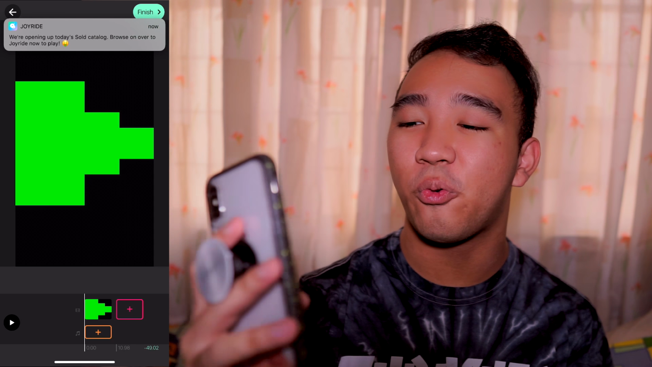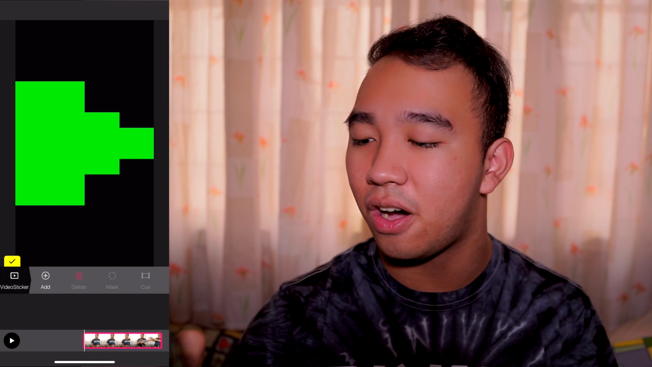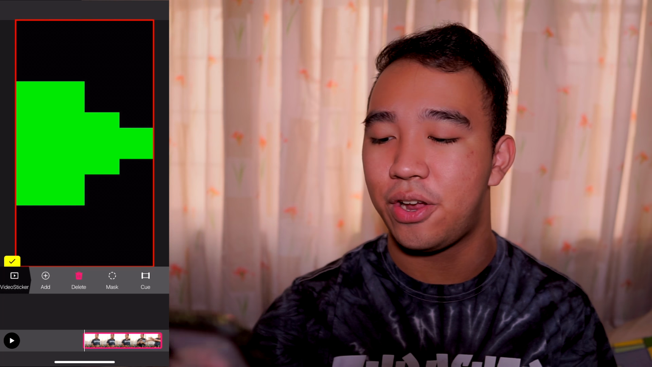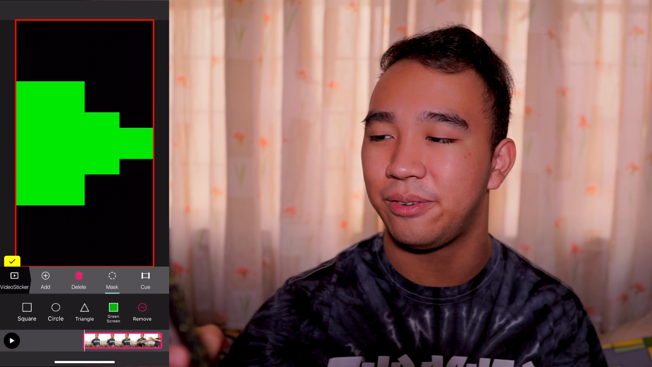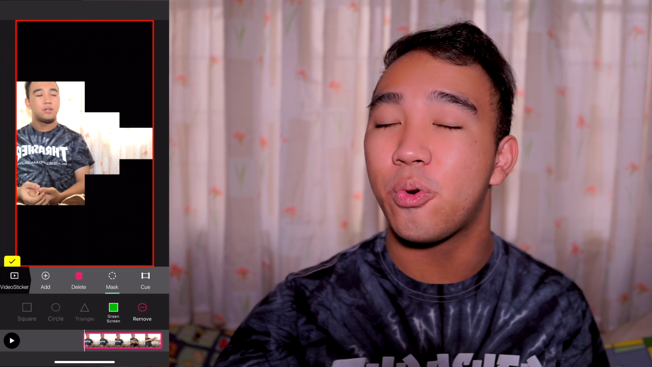Once you have done that, we're gonna click on the clip again, click on video sticker, and click on the screen right here. Just tap on it and it should highlight the entire layer right there. We're gonna click on mask and click on green screen. So once you press on green screen, you should have something like this. And as you can see, it looks like we're making a duet.